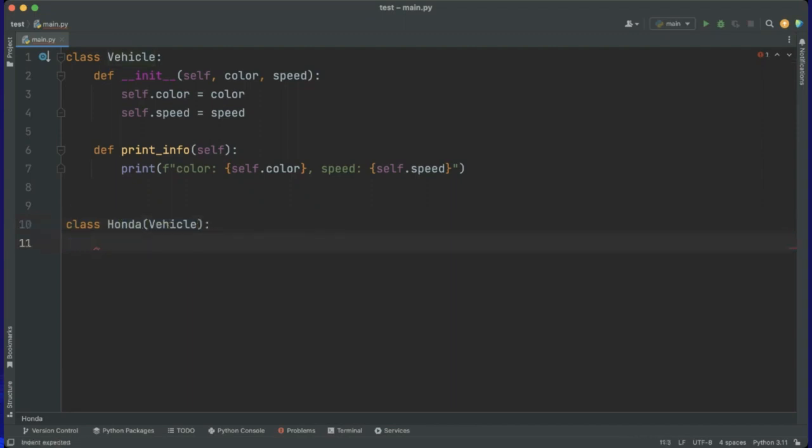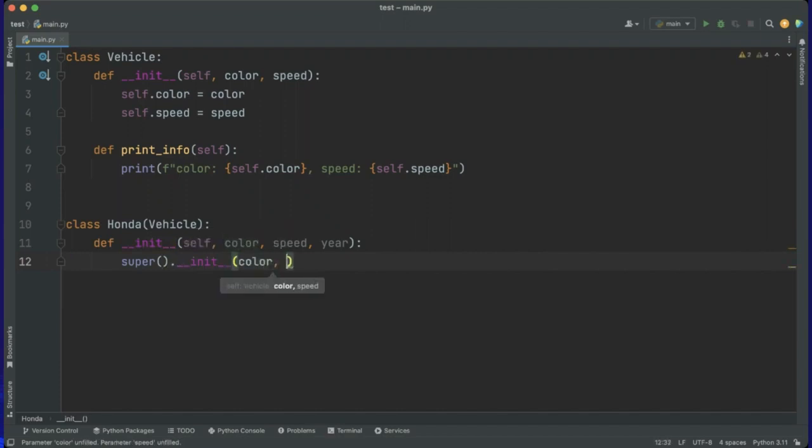In here, I want to have my own initializer. Here, I want to get color, I want to get speed, and I want to get year. Now, at the beginning of this init, I want to call this init from my superclass and pass these two to that, instead of managing it myself. So I will use super. We call a super, it's like a function or method, and then we say init, pass the color and speed.